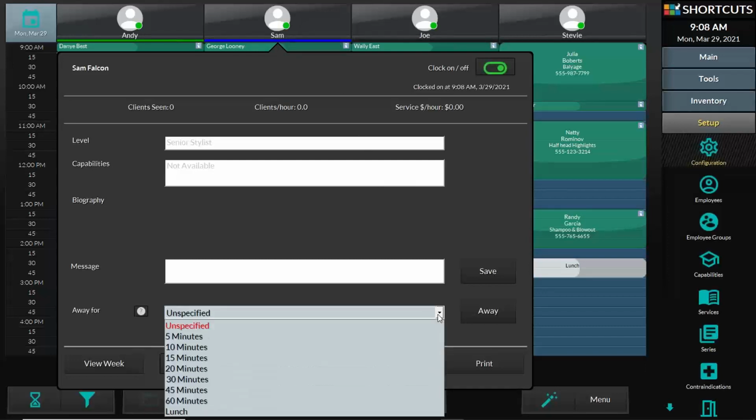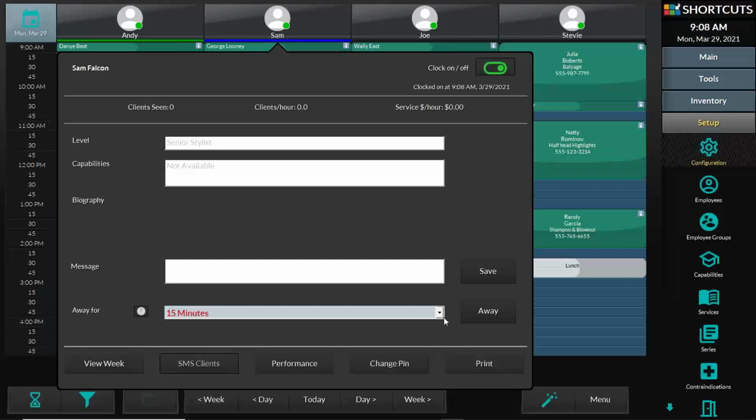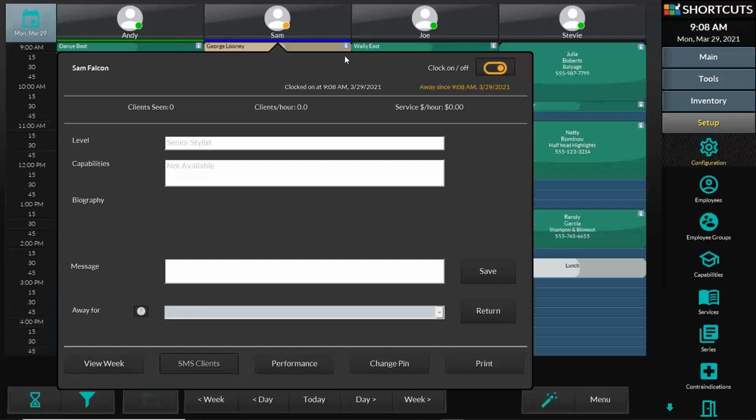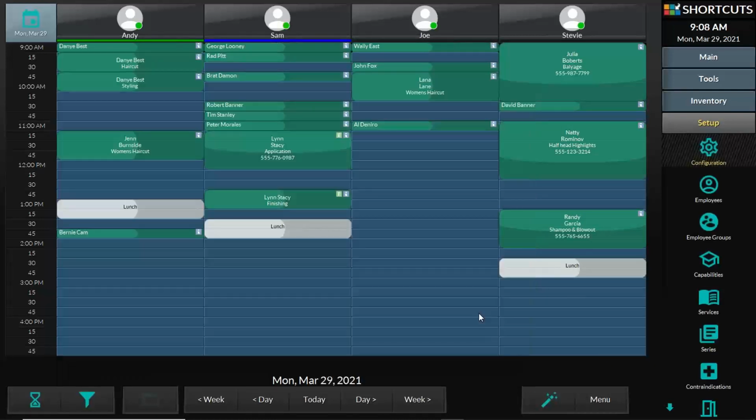At the bottom of the screen, I have the ability to say maybe I'm away for 15 minutes. You'll notice that the little dot, the color, changes to yellow. So that's just warning me for the next 15 minutes, Sam is unavailable. He either can't take this appointment or he can't take a walk-in customer. And of course, when he returns, he can just press the return button.